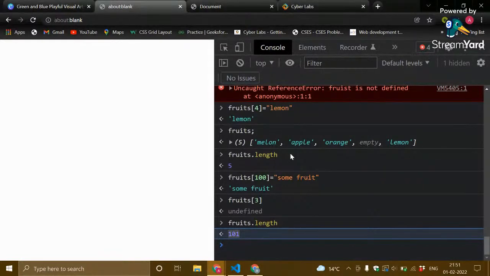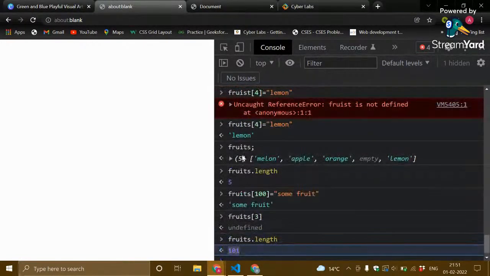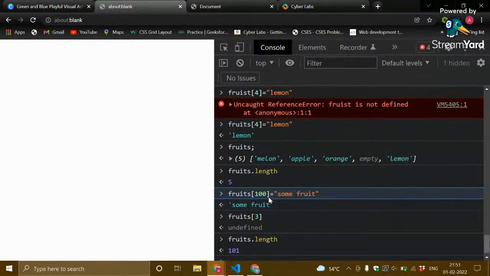Some are saying 100. You can just see in this fruits array, the size was 5 and you are starting the index from 0. So the last index is 4. If I have declared the 100th index, the length of the fruits array will be 101.